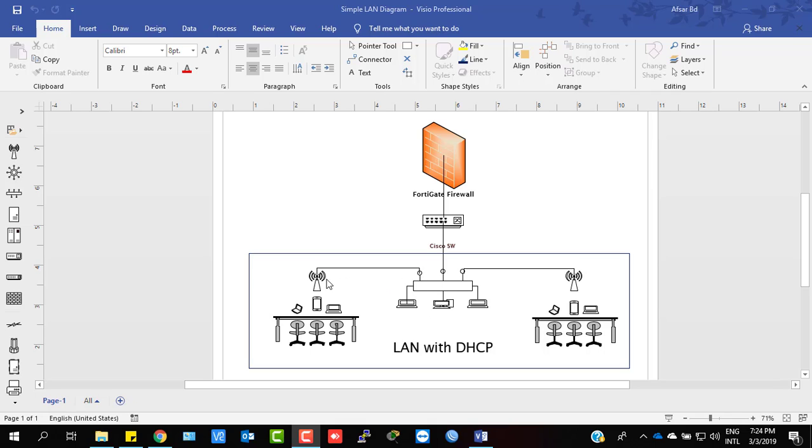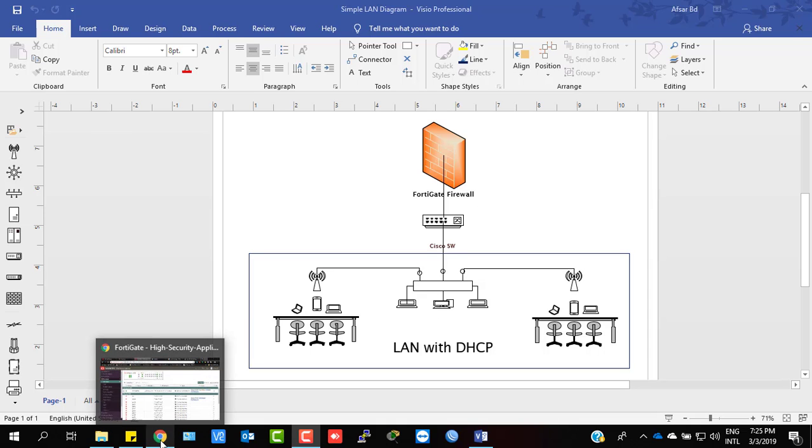Here you can see there are two Wi-Fi networks for mobile, laptops and other devices, and some laptops and desktops with LAN connectivity. So I'm going to show you how you can configure this simple network diagram and distribute the IP address this way. Okay, let's continue.